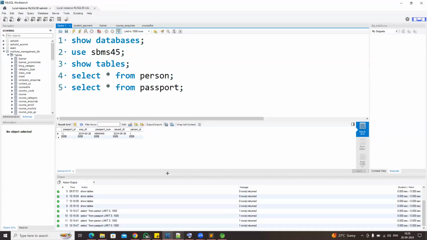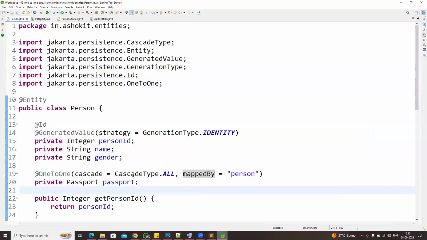Sir, is there any benefit by mappedBy? MappedBy is just to reference which entity it belongs to. Okay, sir, bidirectional, otherwise. Yes, it is optional. It's not mandatory. Okay, sir.